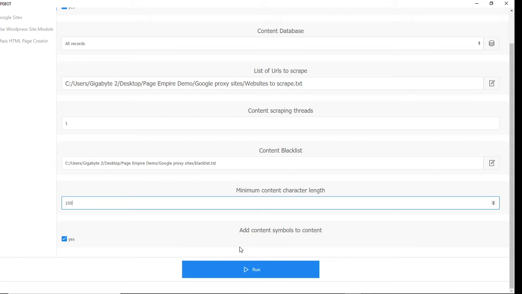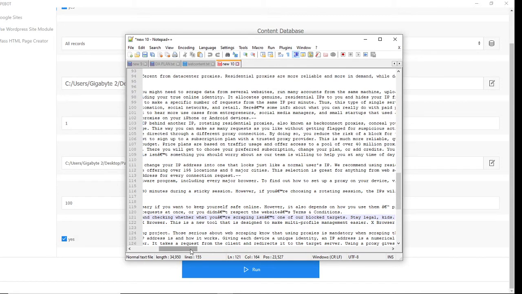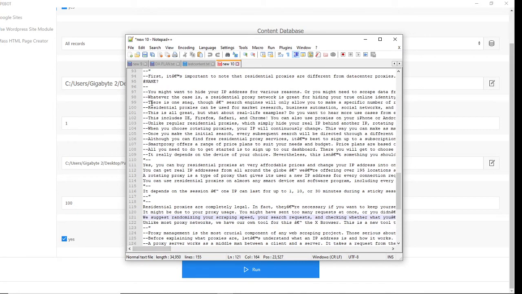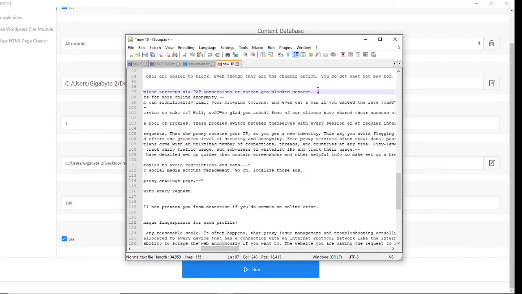So how Page Empire works is, this is some scraped content. And when we come to actually putting the pages together, how Page Empire knows that it's a paragraph is it has these 2 dashes at the start and at the end. That tells the bot that it's a paragraph of content.